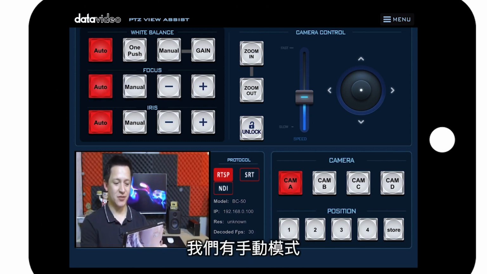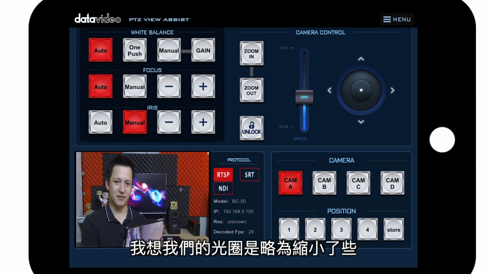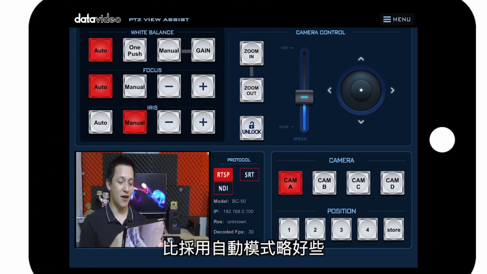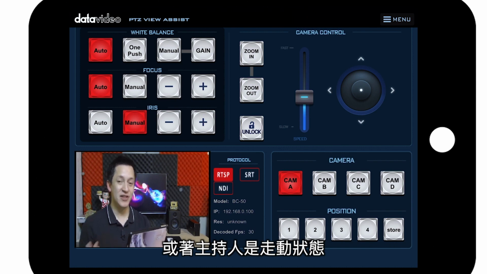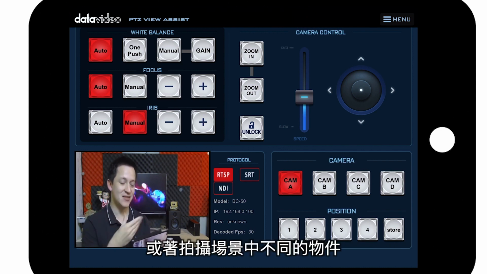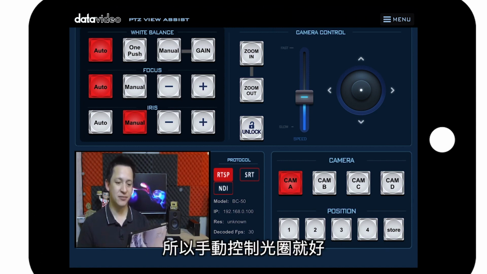Next is iris. So we can have manual, and we can iris down and iris up. Now in this case, I think that if we iris down a bit, that's actually a little better than we had for auto. So for iris, I highly recommend you go into manual mode and really dial it in. If you have lighting that's changing, like you have LEDs in the background, creating some color accents, if you have moving talents, if you're looking at different parts of your set, the auto exposure might change. So just keep the iris at manual.